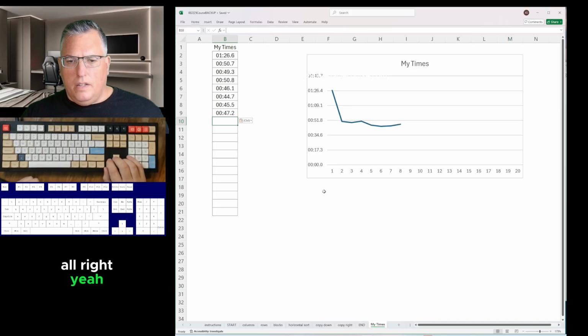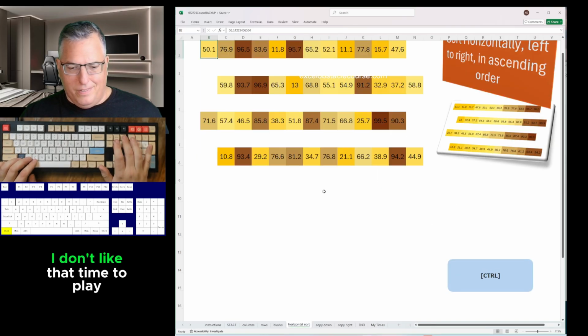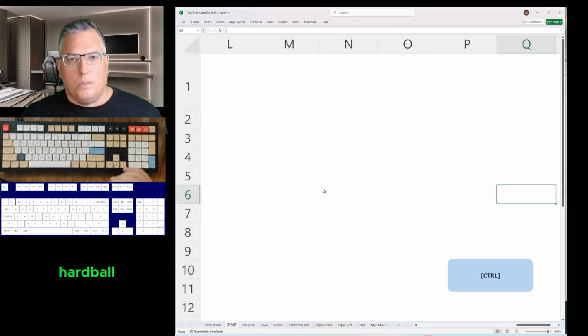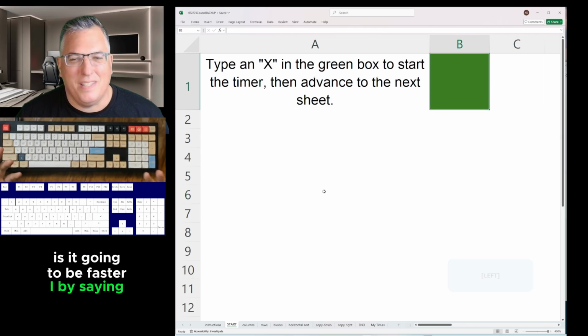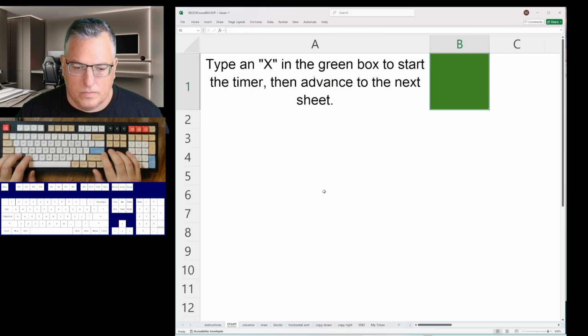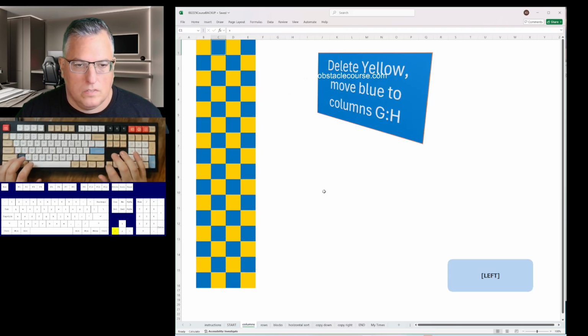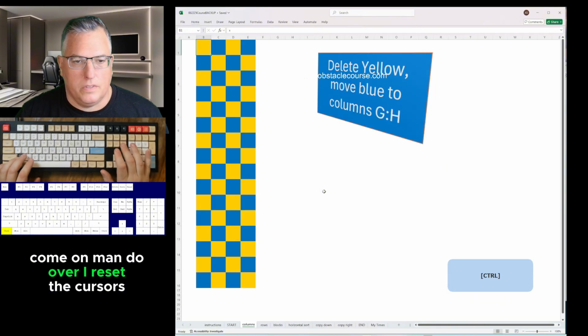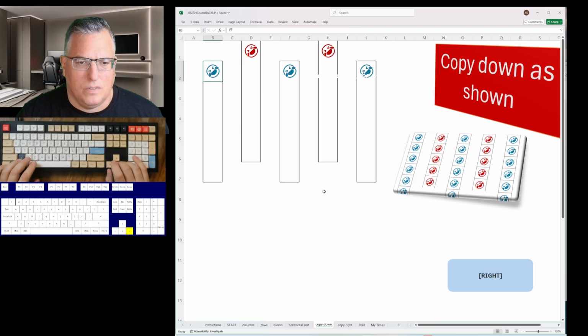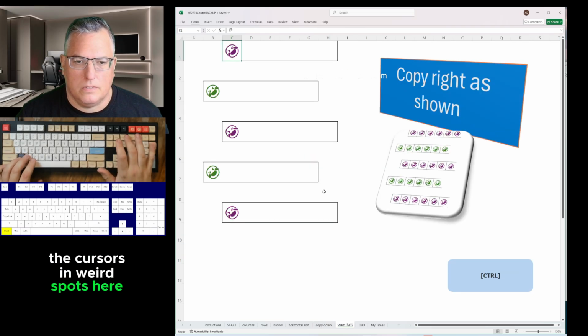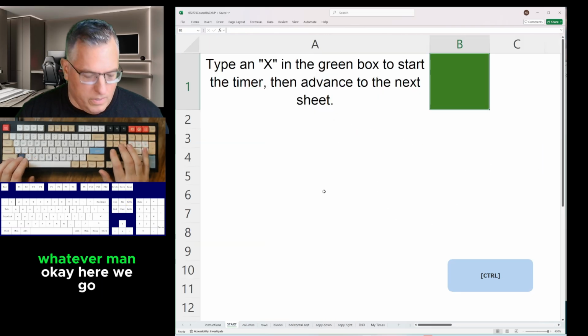All right, that's kind of horizontal for us. I don't like that. Time to play hardball. Let's go into beast mode here. Is it going to be faster by saying that? I don't know. Come on, man. Do over. I reset the cursors, right? The cursor's in weird spots there. Whatever, man. Okay, here we go.